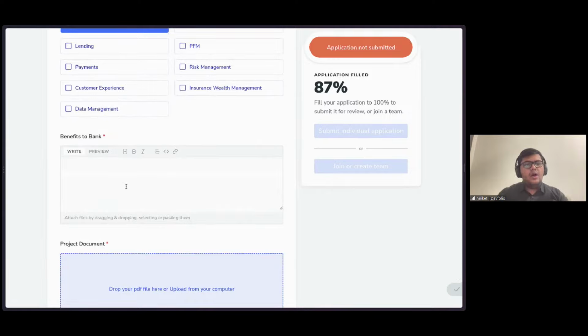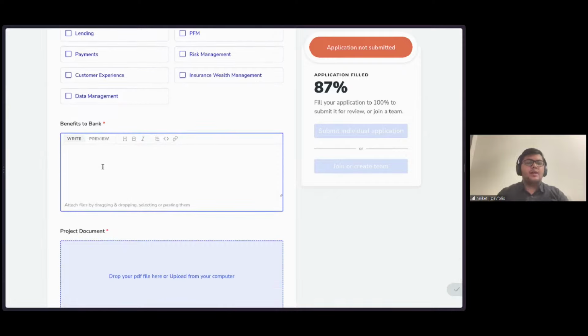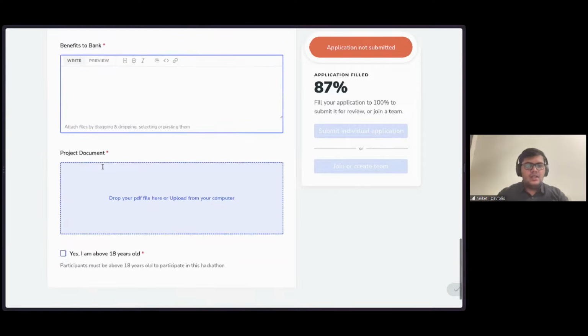And then, how is it benefiting the bank? This is also one place where the organizers have put in this question to just see from your perspective, how do you think your project will be benefiting the bank? And I think you should be able to make a very good case over here to increase your chance of making it to the hackathon. So again, this is Markdown supported, so feel free to go really creative with this.